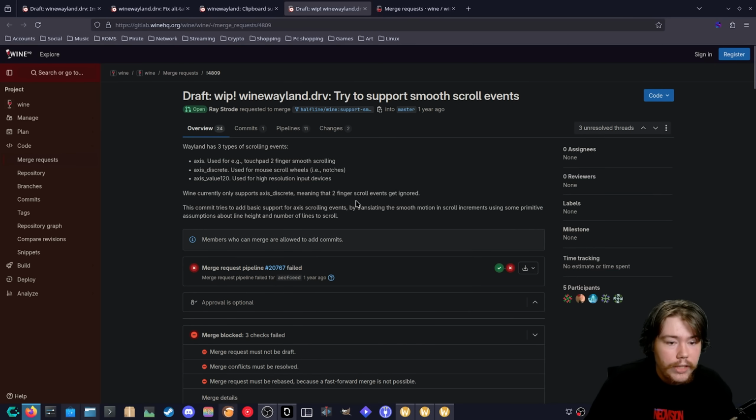Some other things are the smooth scrolling events. Right now, if you try to use Wayland, you can't use two-finger smooth scrolling. So this is going to solve that, and you'll be able to use two-finger scrolling, like if you're on a laptop or any other type of device that can do two-finger scrolling, you'll be able to do it.